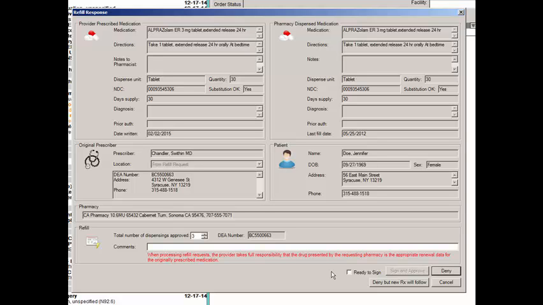To deny a refill request and prescribe a new medication, click the Deny New Rx to Follow button. This will open the Find Medication dialog, allowing you to prescribe a medication as it is typically performed. Once the new medication has been confirmed, you can then send e-prescriptions. After this process has been completed, the refill reminder will be deleted from your to-do list. Also, if you renew or discontinue the medication, the refill reminder will be deleted from your to-do list.